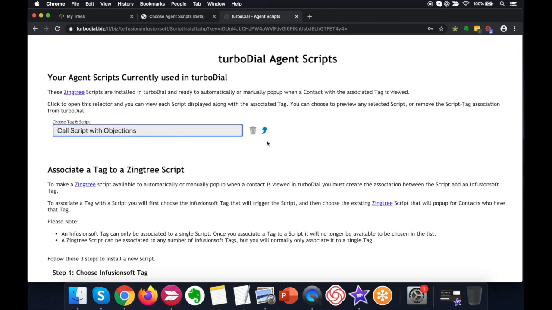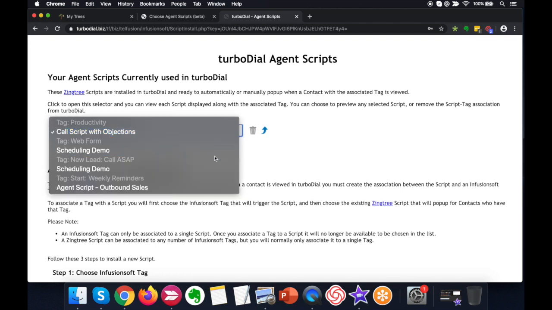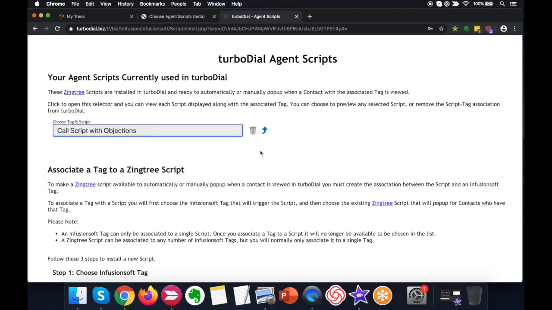After you click the login button, you're going to be taken to a page that looks like this, and you're going to notice entries in this dropdown. Each one of these is respectively referred to as a tag script association. So we can read the name of the tag, in this case productivity, along with the Zingtree script it's associated to. In this case that's the call script with objections. Tag script associations are extremely important, so we're going to go over them in further detail.